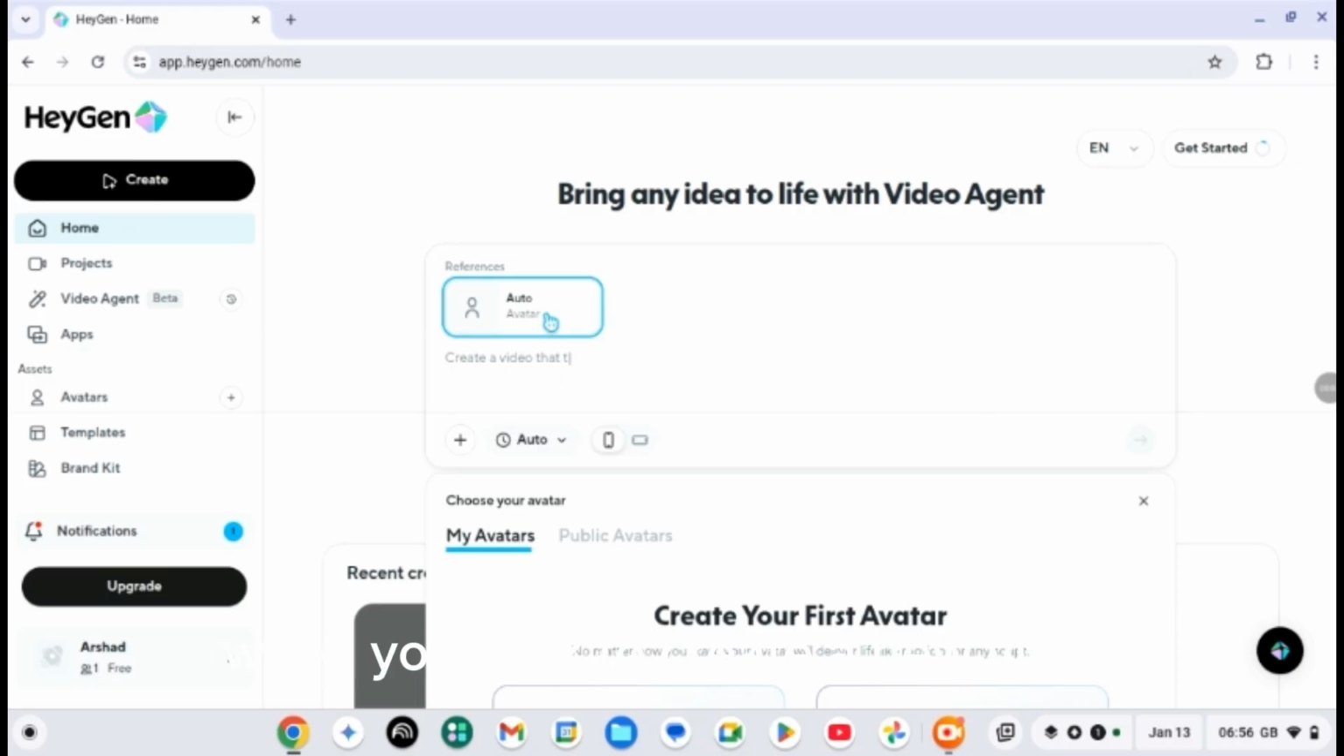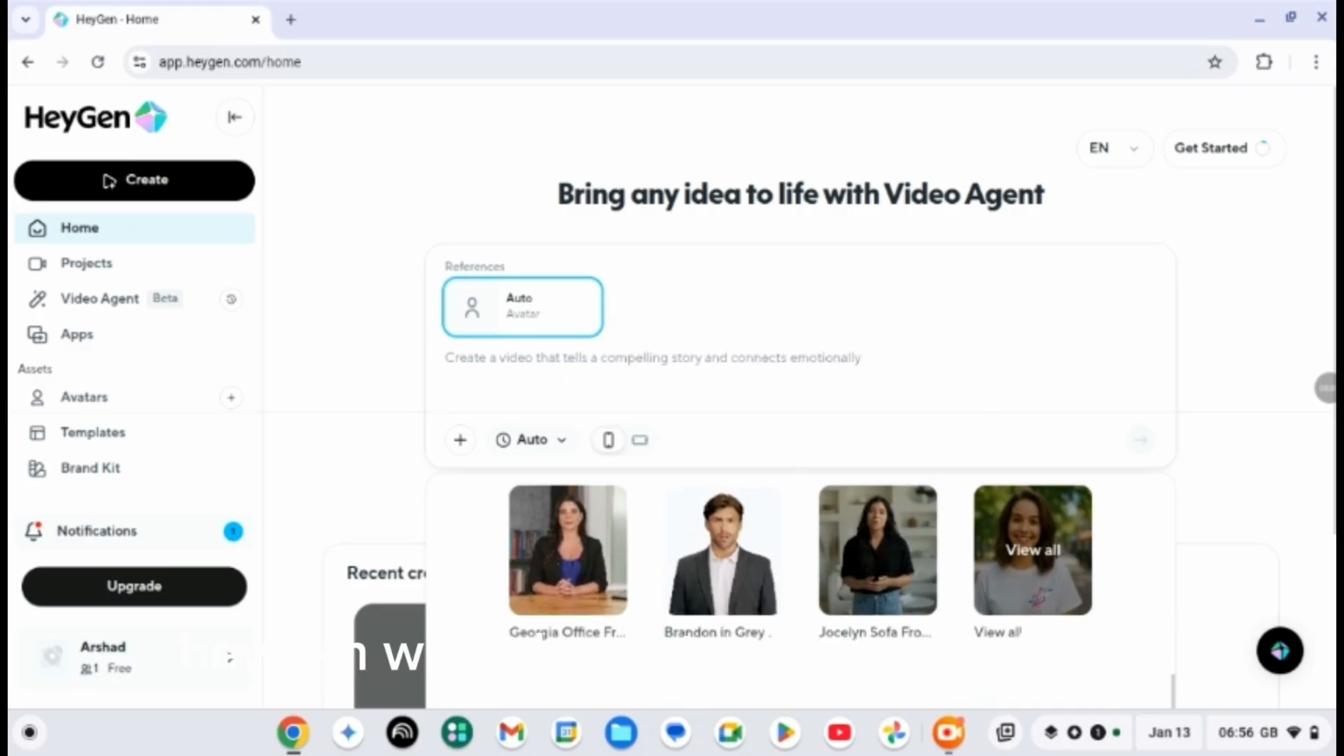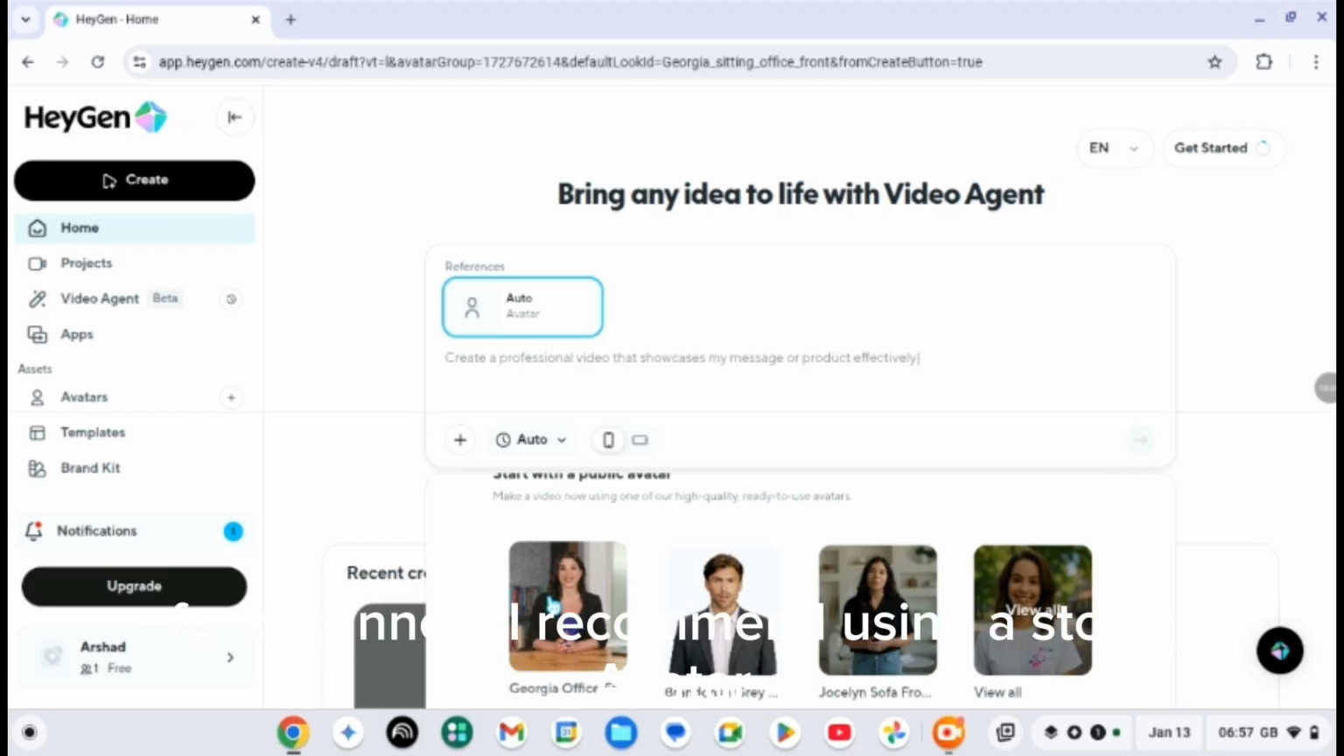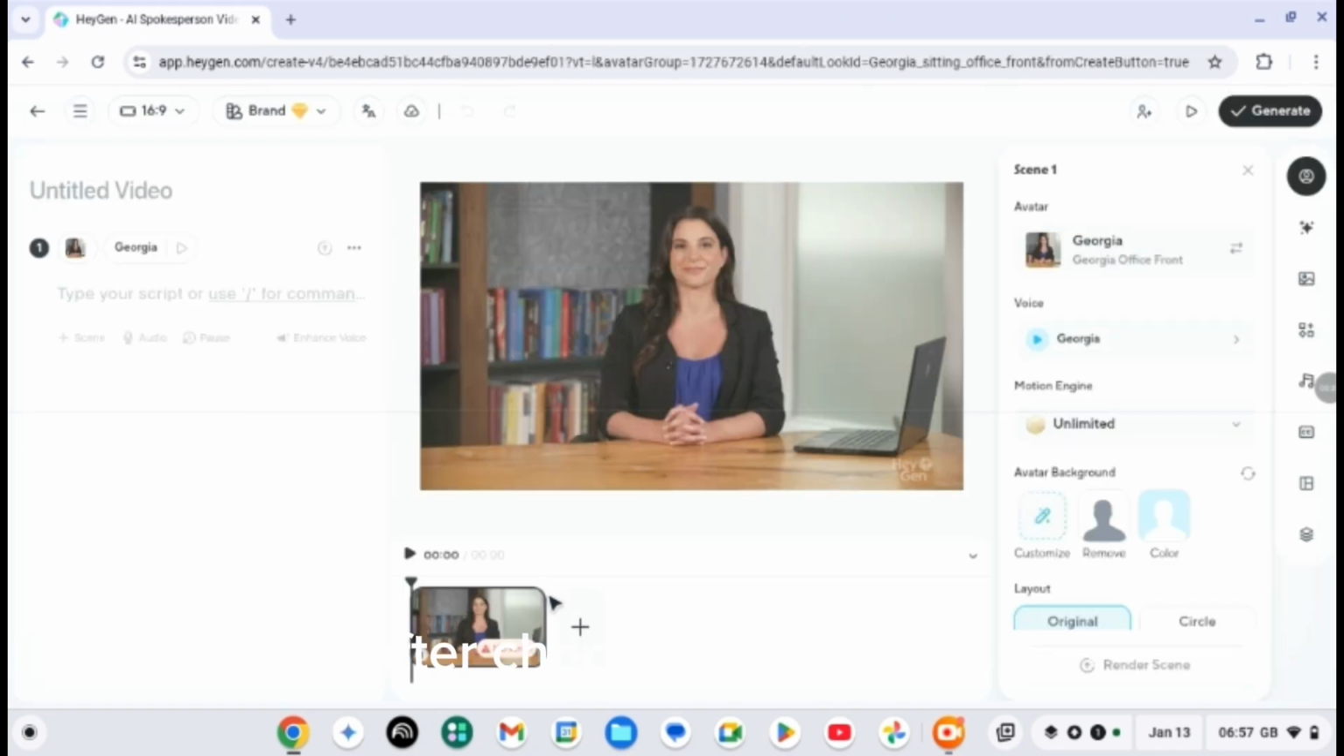When you click to create a new video, HeyGen will ask you to choose an avatar. You can select a professional male or female avatar, or even upload your own photo and turn it into a talking character. For beginners, I recommend using a stock avatar because they already look realistic and polished for YouTube content. After choosing the avatar, you move to the script box. This is the most important part.